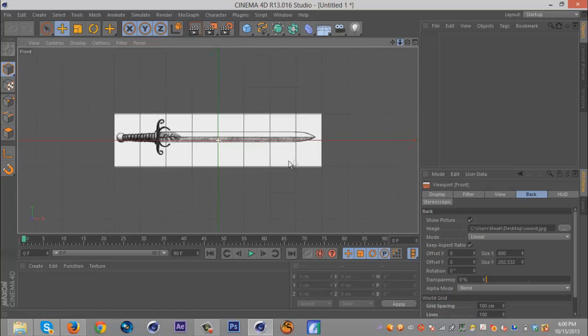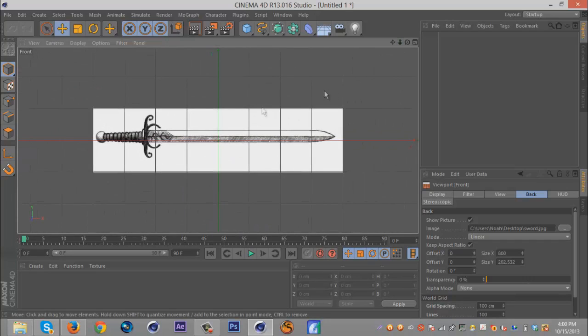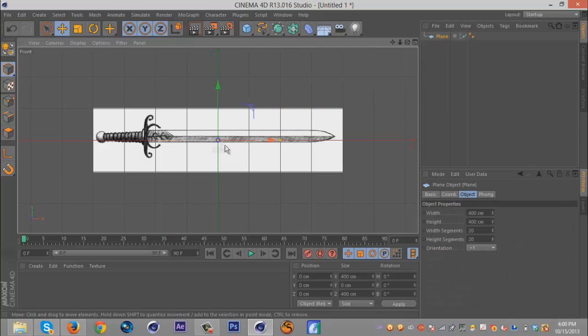Alright, so I've got my sword in here, and basically you can just use this as the correct length and width and such. So basically, to model a sword is actually quite simple. I'm just going to get a plane.